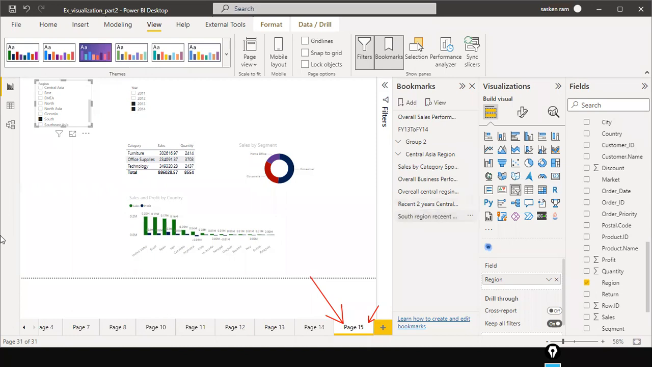And then what I do is I just click on this one, and I'm going to select another, the Southeast Asia. In the Southeast Asia, what are the recent 2 year sales, right? So I'm going to add another one here.